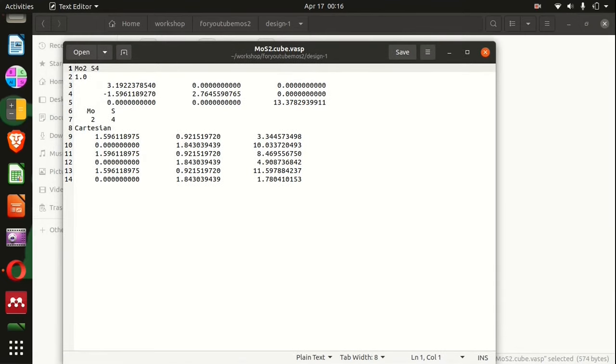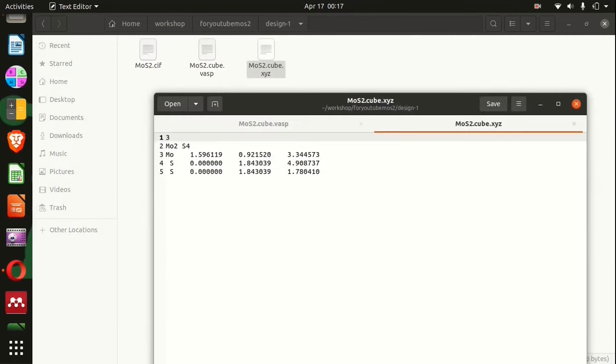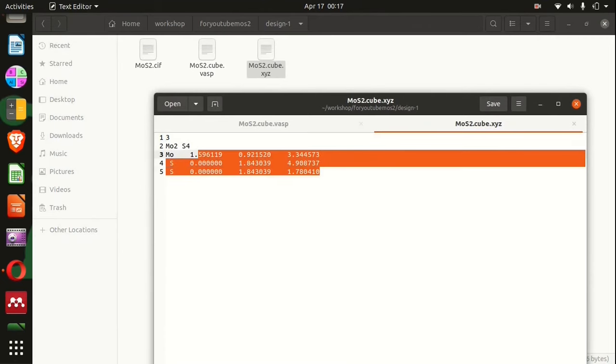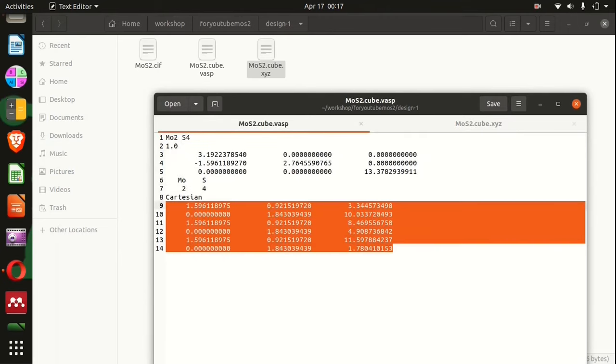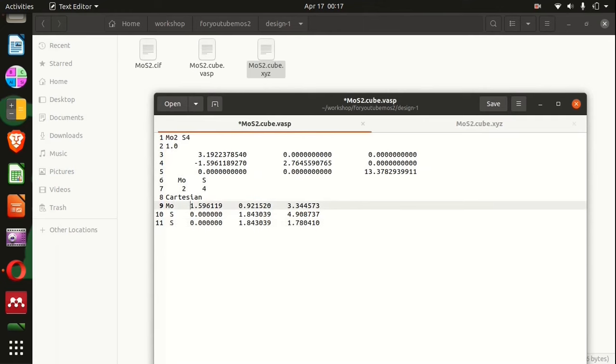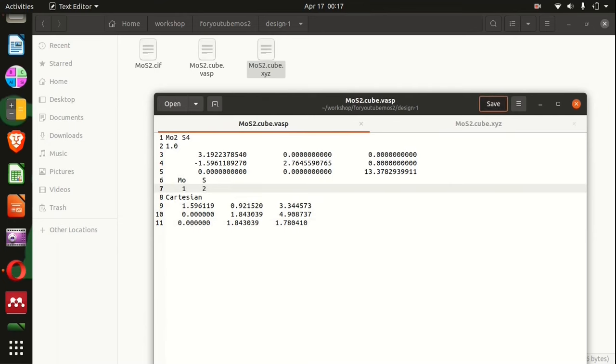Actually in this dot bus file you can see there are two Mo atoms and four S atoms, but we actually design the MoS2 monolayer containing one Mo atom and two S atoms. That's why you can open the XYZ file. You can see the coordinates of the three atoms. One is Mo and the other two are S atoms. So copy this and paste here in the Cartesian coordinate side. Control V, and delete these, so there are one Mo atom and two S atoms, and save this.